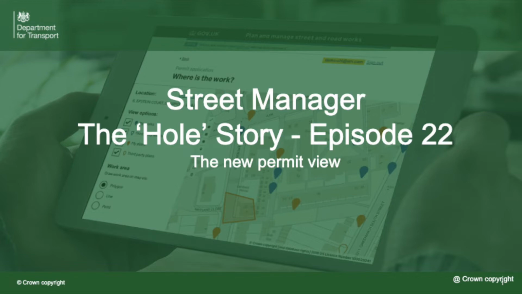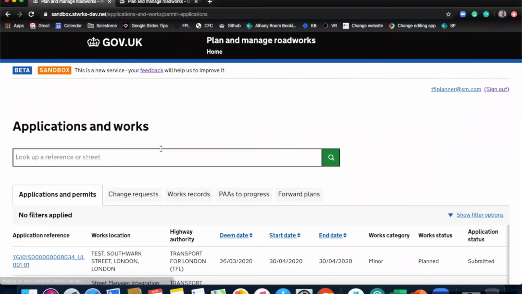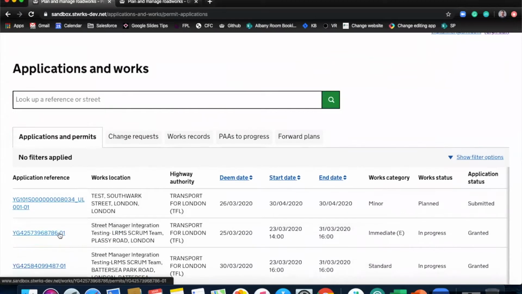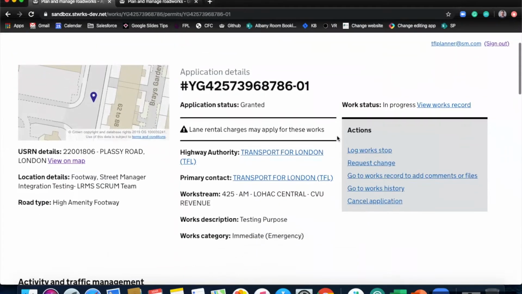Okay, without further ado, Ben, let's go into applications and works. And if you choose any of these jobs here, you will see that we've got this lovely new permit view.